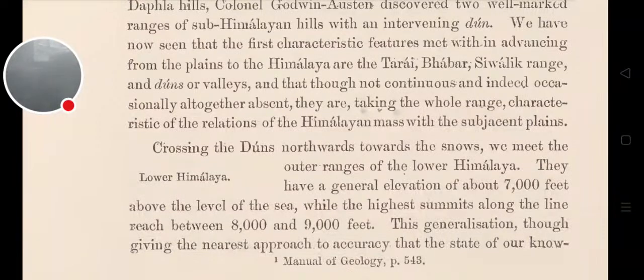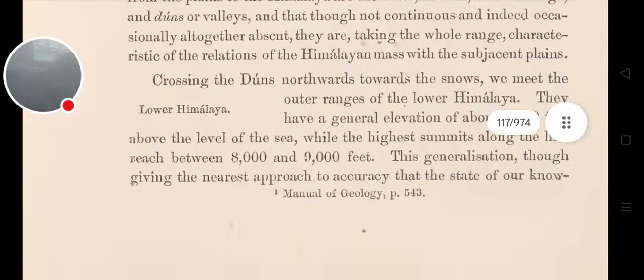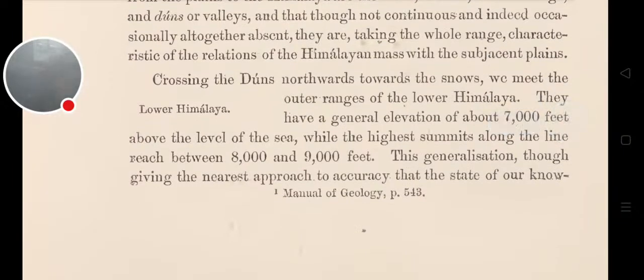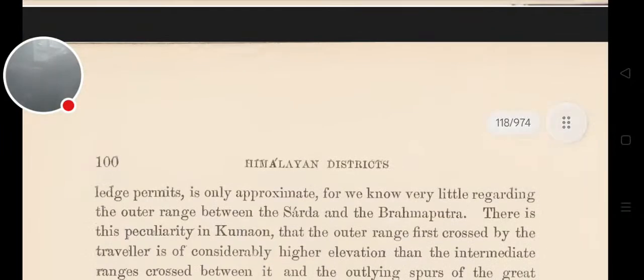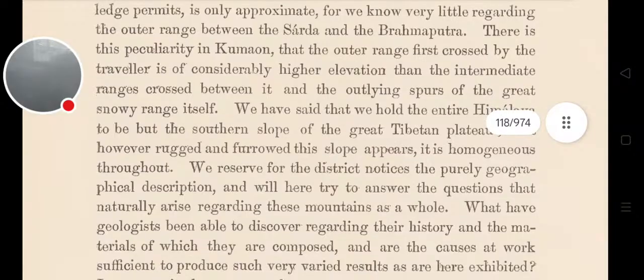Lower Himalaya. Crossing the dunes northwards towards the snows, we meet the outer ranges of the lower Himalaya. They have a general elevation of about 7,000 feet above the level of the sea, while the highest summits along the line reach between 8,000 and 9,000 feet. This generalization, though giving the nearest approach to accuracy that the state of our knowledge permits, is only approximate, for we know very little regarding the outer range between the Sarda and the Brahmaputra.